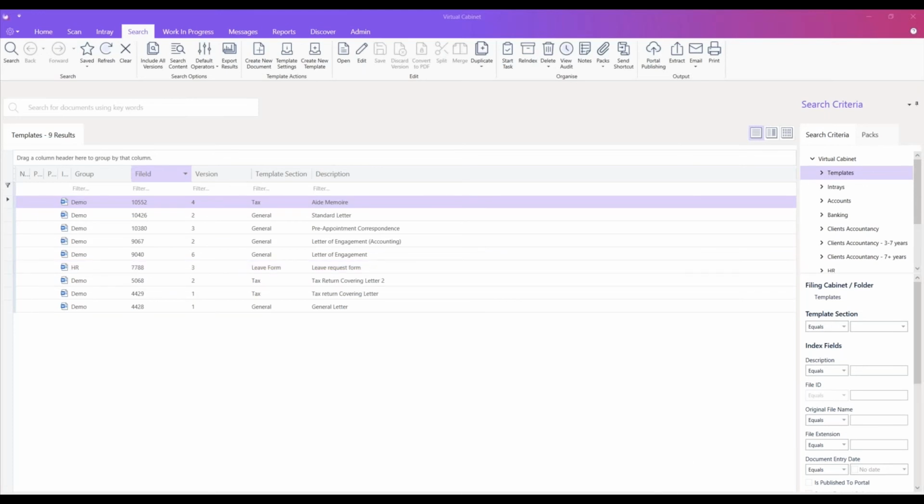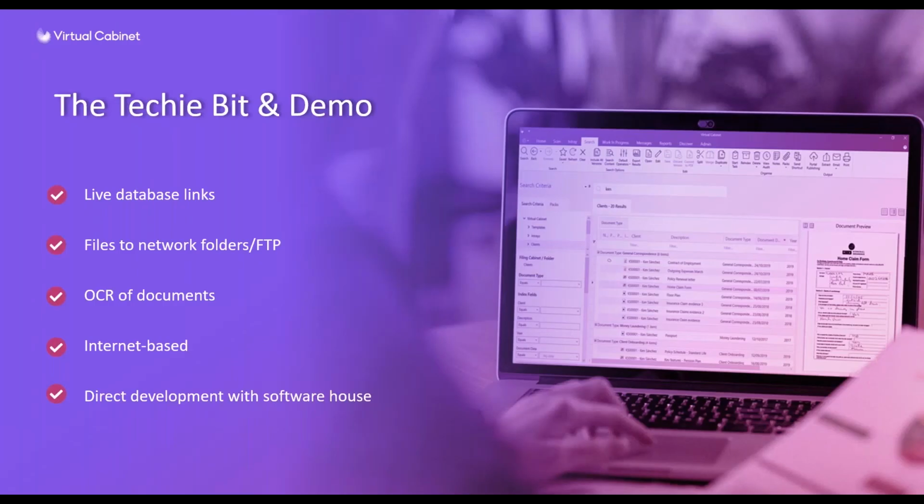Just bounce briefly back to the presentation. And then the OCR of documents. This is something that has become much, much more popular recently. Automation of filing and automation of publishing.